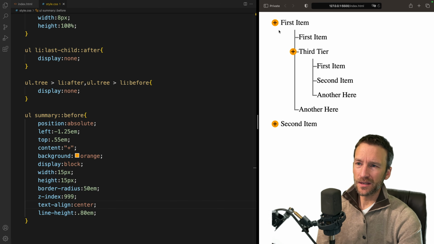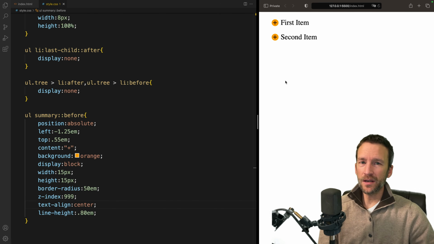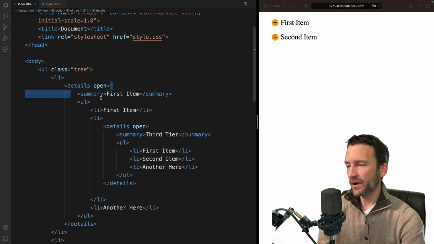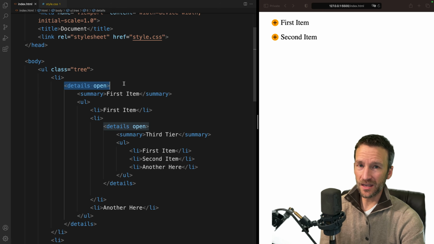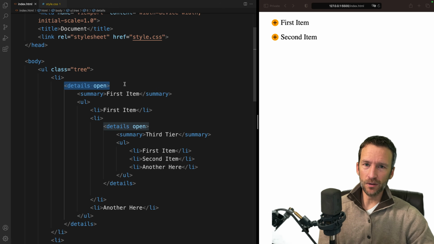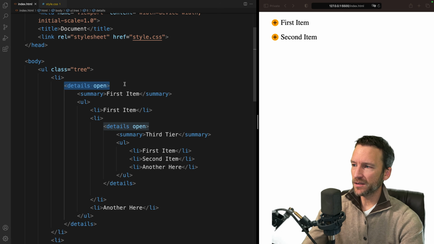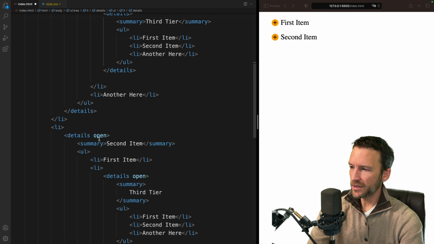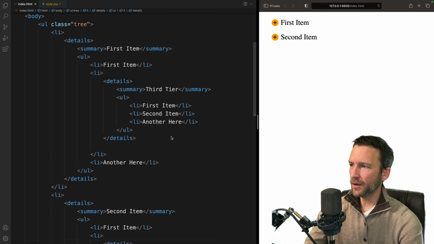And now the last little thing we want to do is write another CSS element so that when the details tag is open, instead of showing a plus symbol, we're going to show a minus symbol so the user knows they can hit minus as well. So now finally, we're going to delete all of these open attributes that we added before, so that our list will now be closed by default.